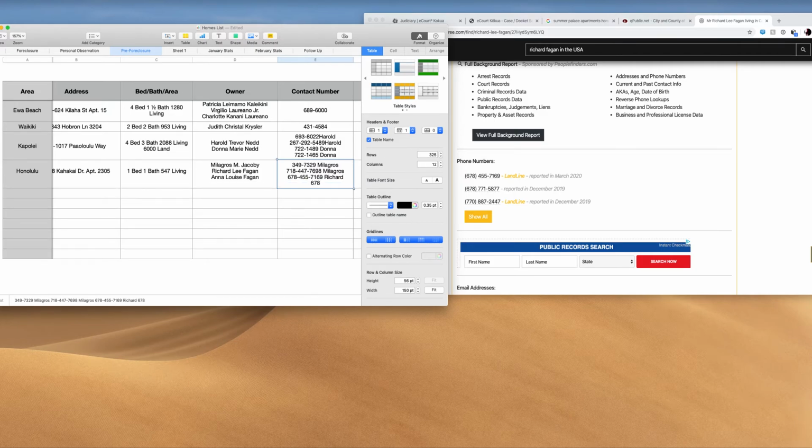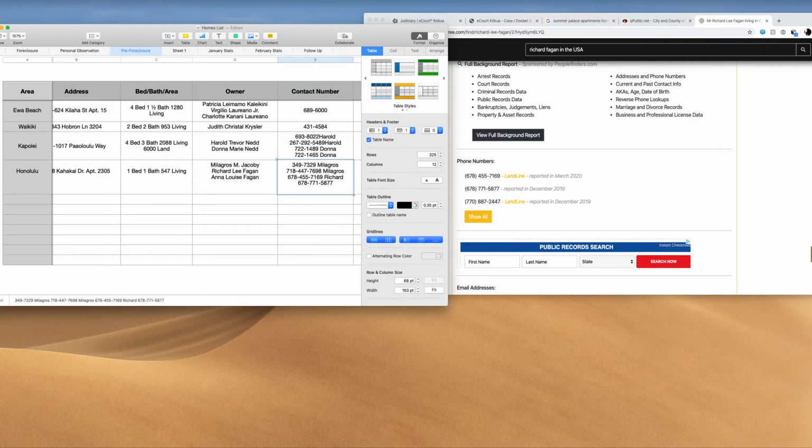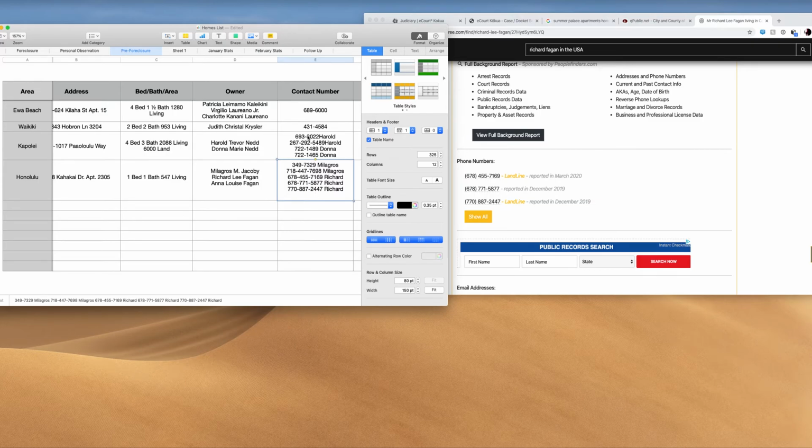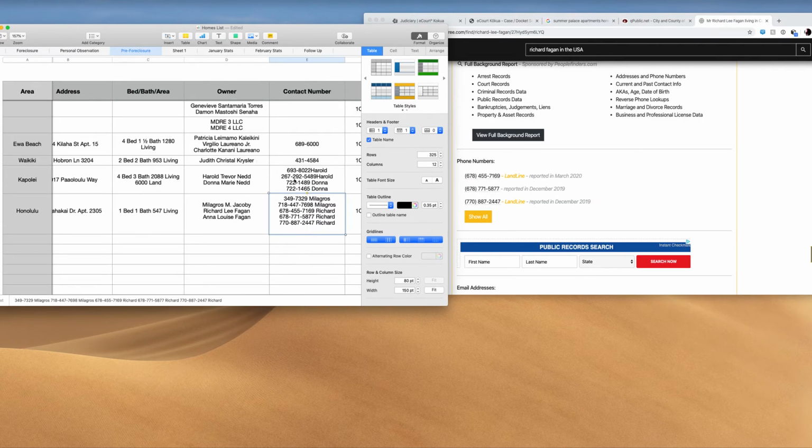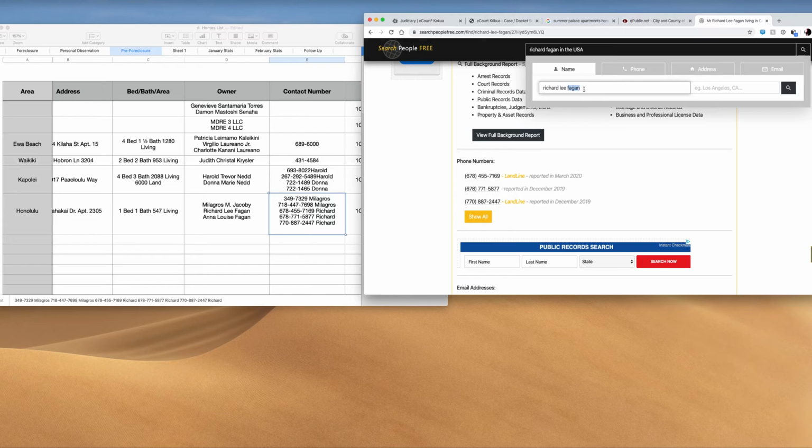And 678-771-5877. And last one is 770-887-2447. Okay, oops. And we're going to do one more. So you'll notice that the more folks you have that are on title, the more numbers you'll probably get. So that Option Return is important.